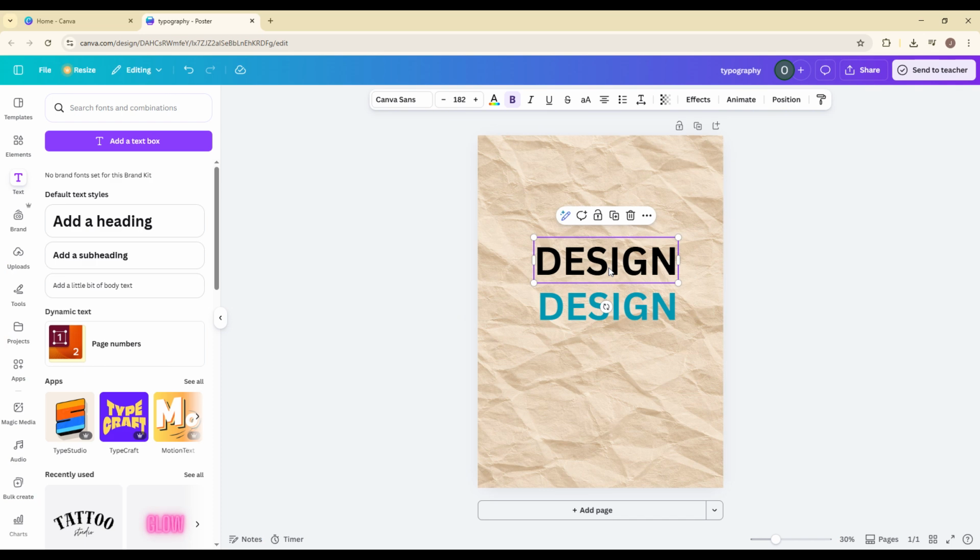Next, choose a big, bold font so your design has impact. Some great options inside Canva are Spartan and Anton. These fonts are thick, modern, and perfect for statement designs. Increase the font size so it fills most of the canvas. Don't be afraid to go large. Typography art is all about confidence and presence. Center your text roughly for now. We'll fine-tune alignment later.